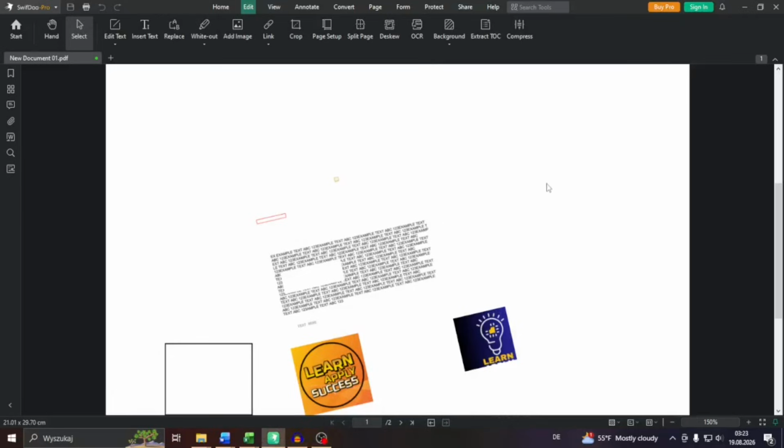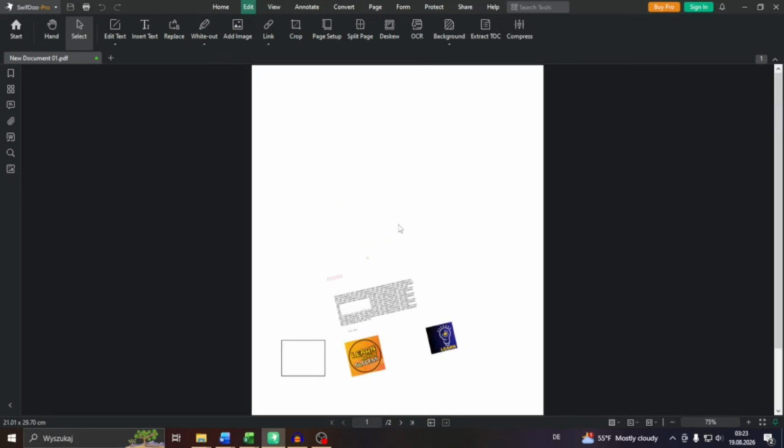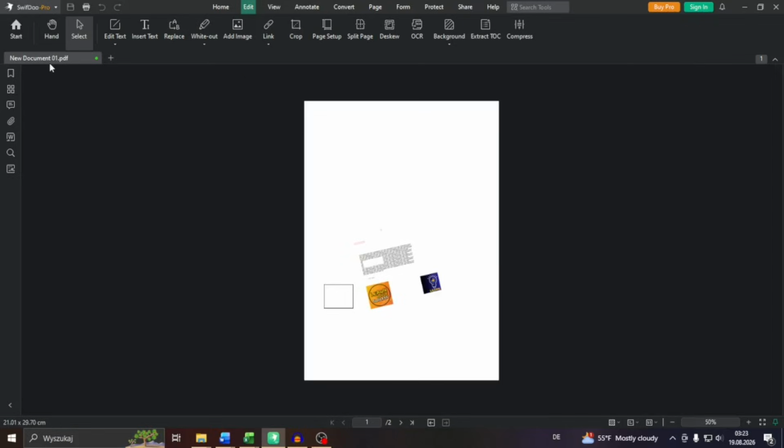Hello guys, in this tutorial you will learn how you can insert a page header and footer into your PDF documents on SwifDoo Editor. So let us guide you through this. So navigate to your document here in the SwifDoo Editor.